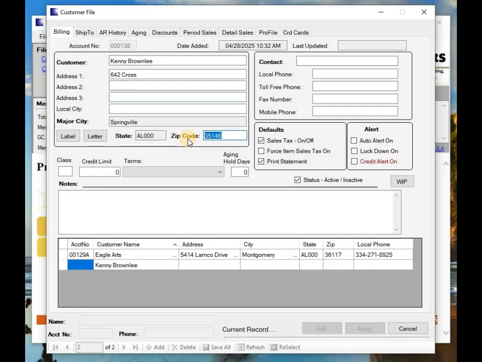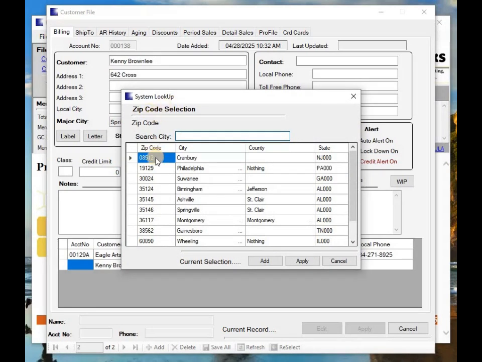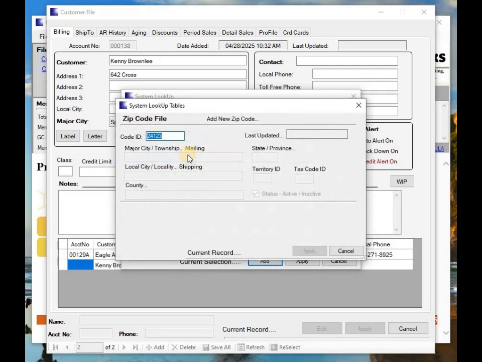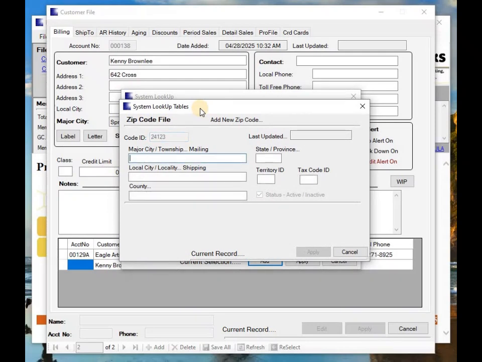So in this case, what I'm going to do is show you how to add a new zip code. And I'm just going to make up a number here. Now, it's giving me the list because it couldn't find that zip code in the zip code file. So what I'm going to do is just at the bottom click add. It's going to keep that same zip code that I actually entered. So I'm just going to press enter. And just make up something. We'll just put it in Alabama.